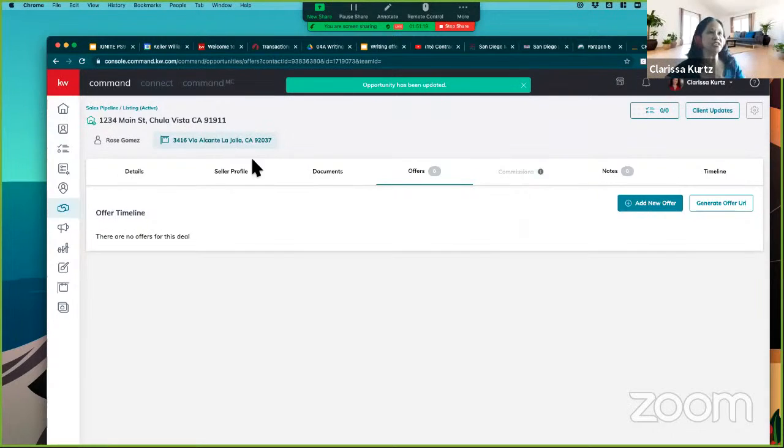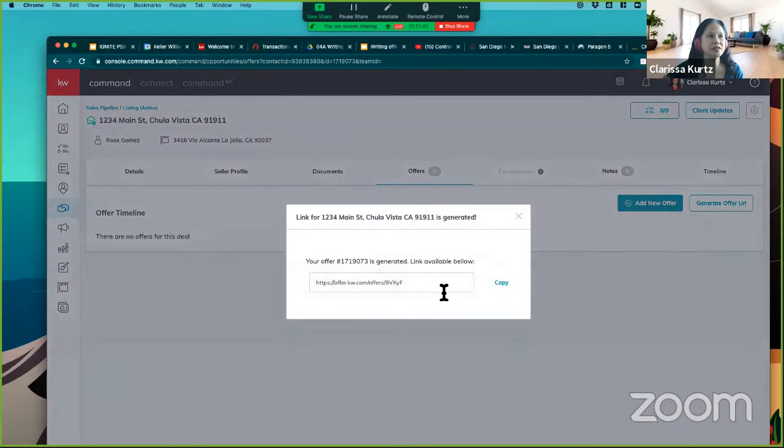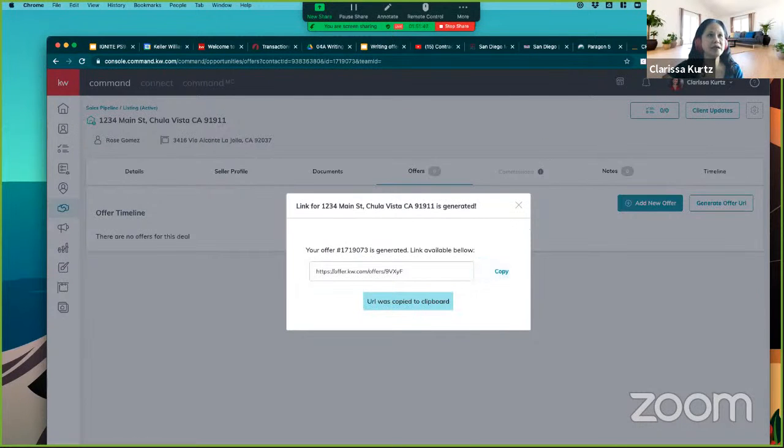So say I attach it to here. Let me give you a really neat thing. If you want, you can have the buyer's agent fill this out for you. If you're the listing agent and you tie your listing here in Command, you actually have this button, generate offer URL. So if you hit generate offer URL, you're going to get this listing offer.